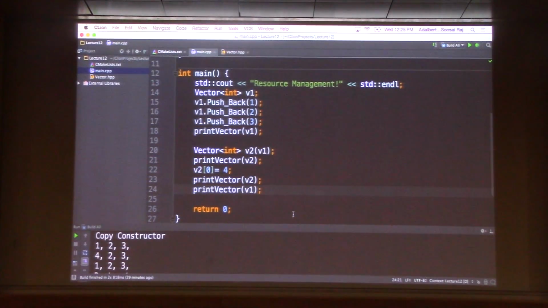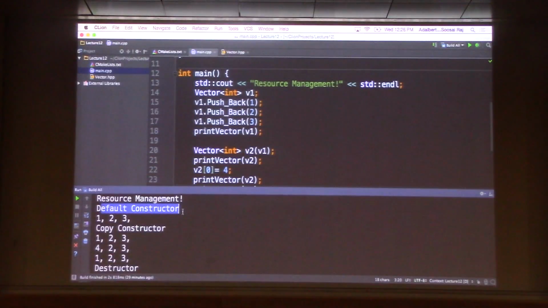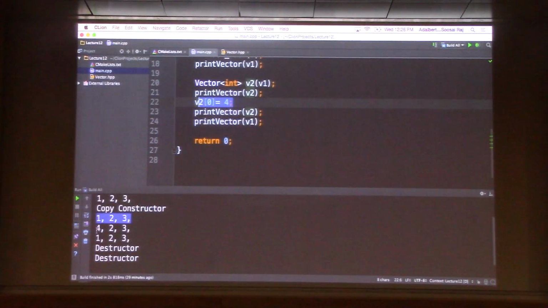Then we print vector v2, and we try to actually change the value of the vector. If you see here, the code starts like this. This is printed from inside the default constructor, so this is v1, and then this is printed from inside the copy constructor. So when line 20 is executed, the line copy constructor is printed, and then in the next line we just print v2, which is an exact copy of v1. Then we go ahead and modify the first element in v2 to be 4. After modifying that, we print v2, which is 4, 2, 3 now, and we print v1 again, which is 1, 2, 3, which does not get changed.